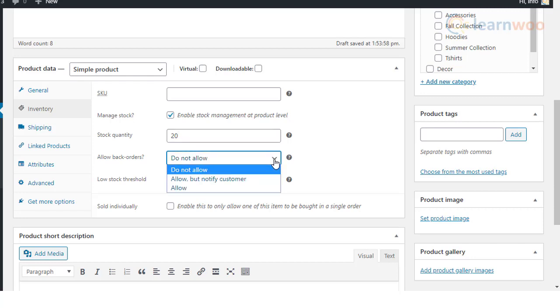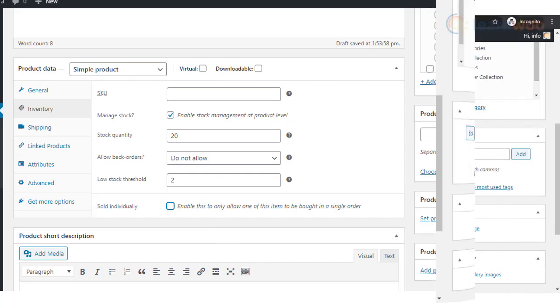Specify how much stock is available for the product. Also decide if you want to allow back orders on your store. Here, you can also set a low stock threshold. When the stock level reaches this value, the store admin will get a notification to restock. Enable the next option, if you want to limit this product to only one per order.